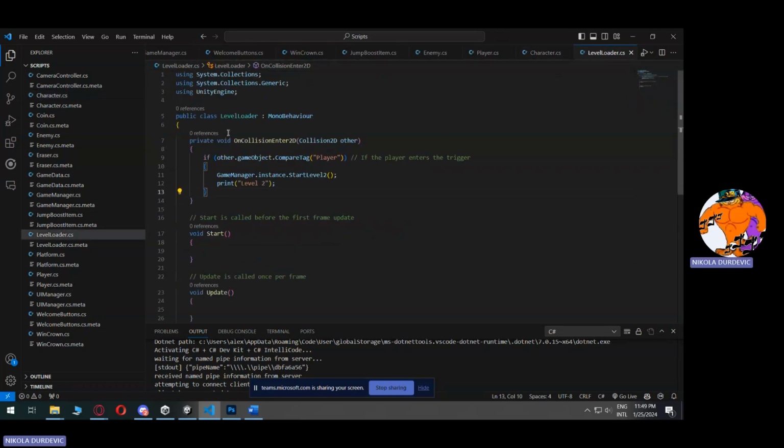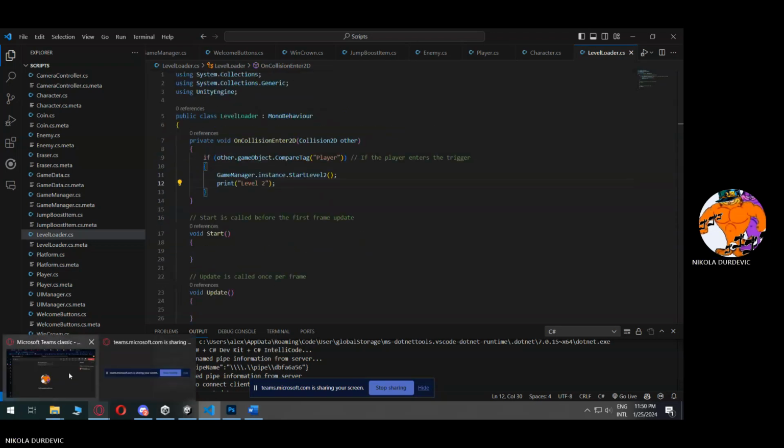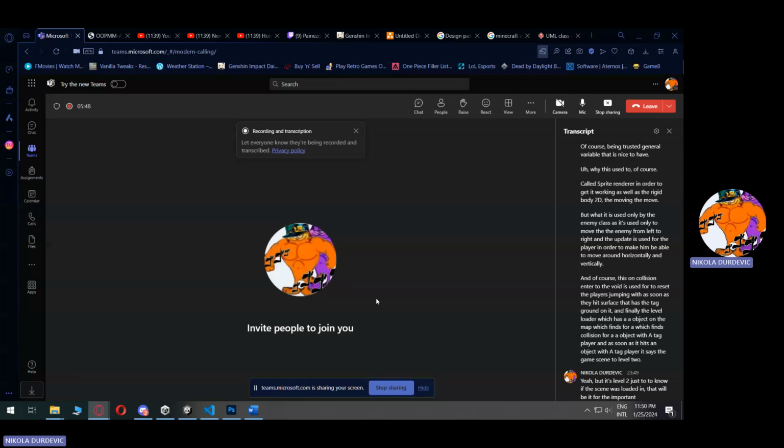And finally, the level loader, which has an object on the map, which finds collision for an object with the tag player, and as soon as it hits an object with the tag player, it sets the game scene to level 2, and it prints level 2 just to know if the scene was loaded in. That will be it for the important scripts that were used in this project, and thank you very much.